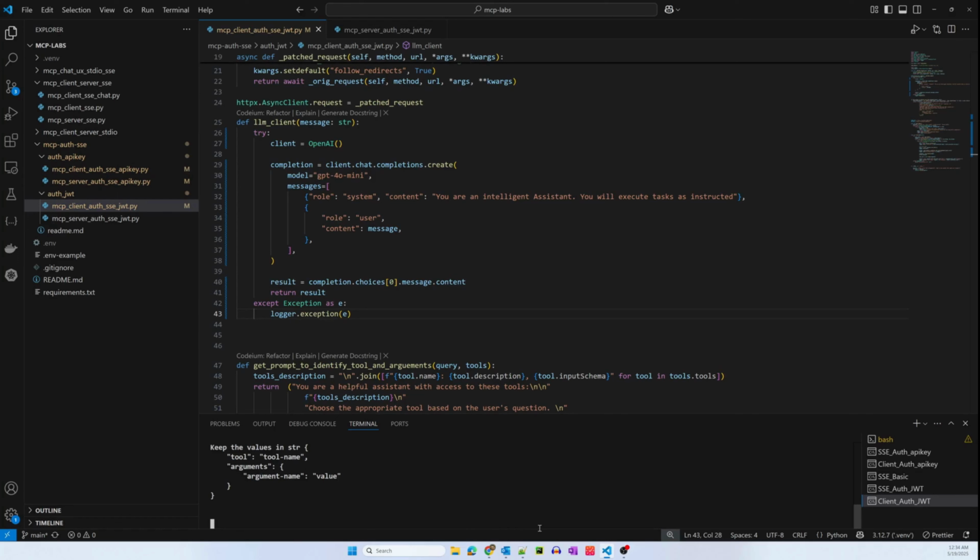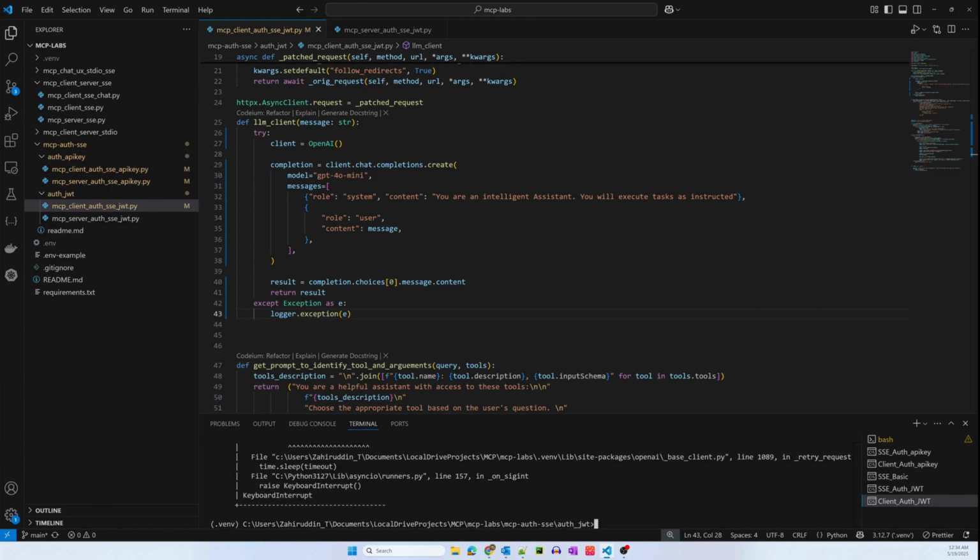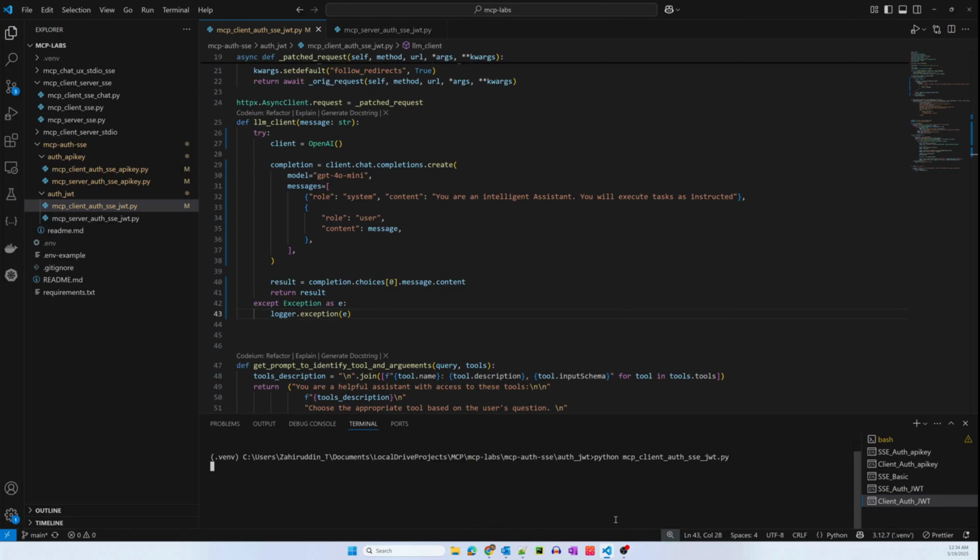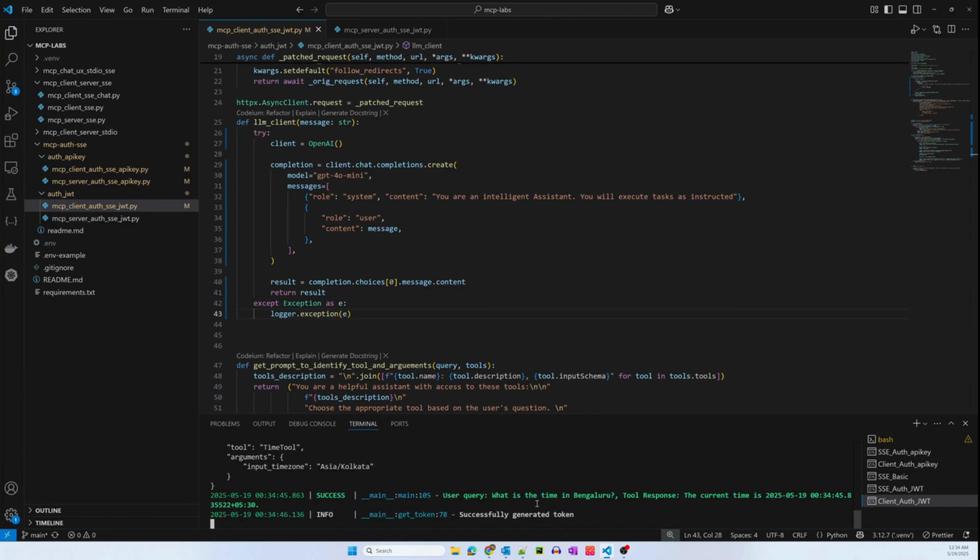Token was successfully generated. Oh, okay, I know what the issue is. Sorry, guys. I had VPN issues, so we fixed that. Let's run this again. Successfully generated token, and obviously it's printing the result as we expected.